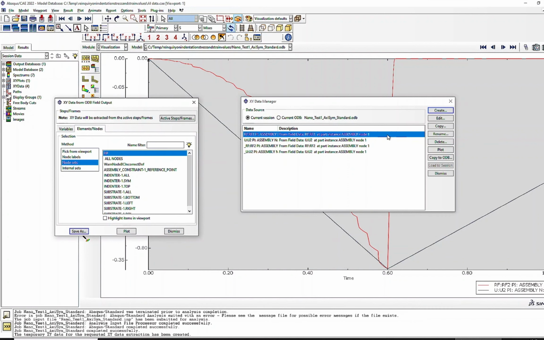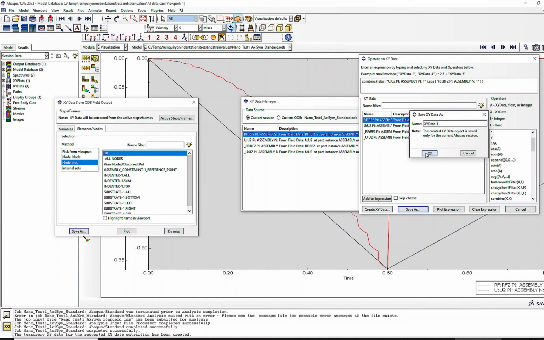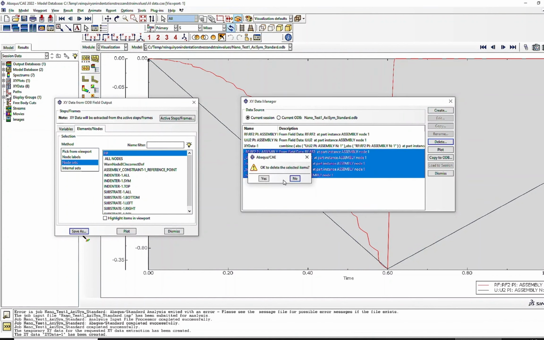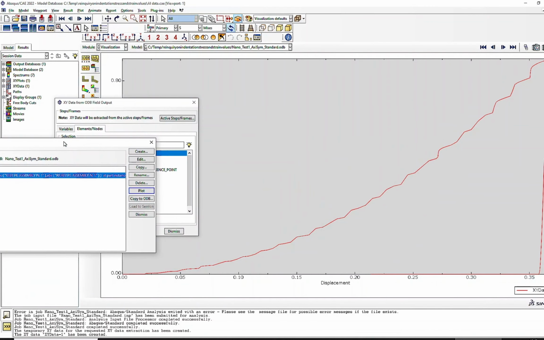Now I'll combine them, operate on XY data, combine, and I will use an absolute value of the displacement and then an absolute value of the reaction force, and save. So this is our first set of data. I will delete the rest of the stuff. I will delete this as well. If I plot now, it looks something like this. So it loads, then it unloads.